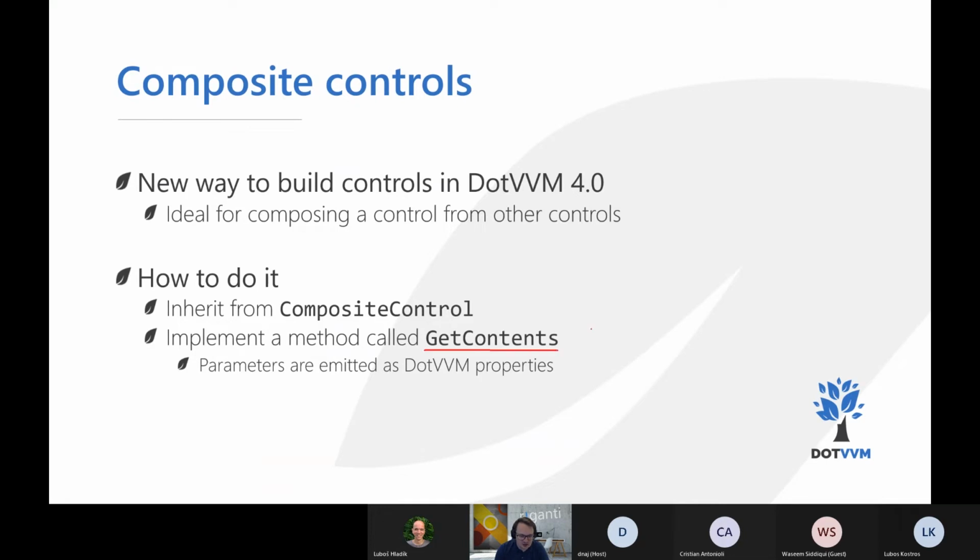The method can be static because you can call it without having the instance of this control, or it can also be an instance method, which has some special side effects, or you can have some special features using this instance GetContents method. But in principle, it doesn't matter if it's static or not. I'm rather implementing them as static, but there are some special cases where these methods can be instance.